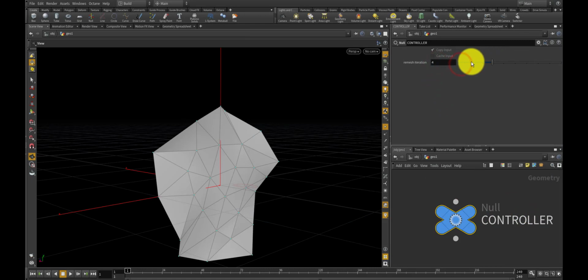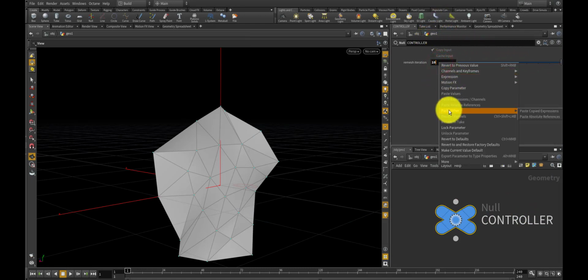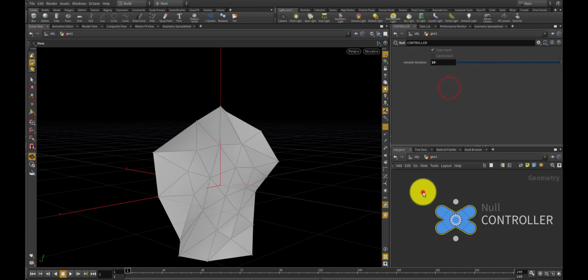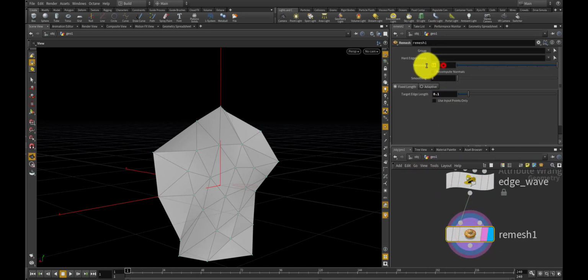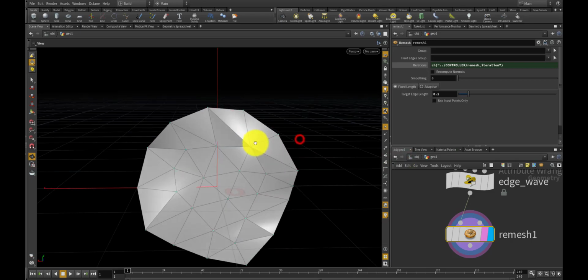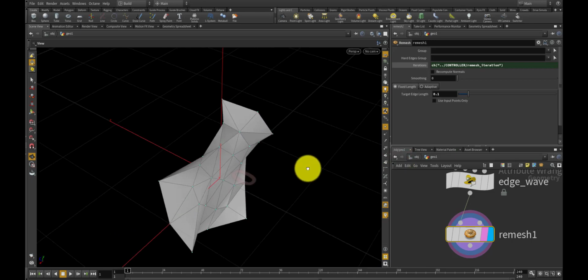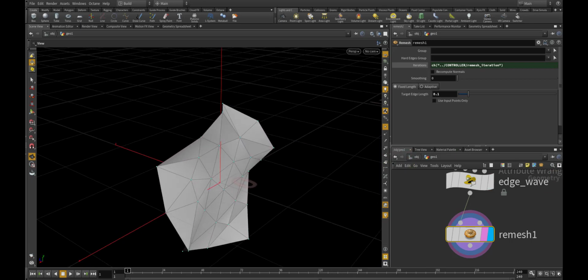And let's say it's 10 as a default, and copy this parameter and paste it inside here to the iterations variable in remesh. Now this is the initial state of the coral.